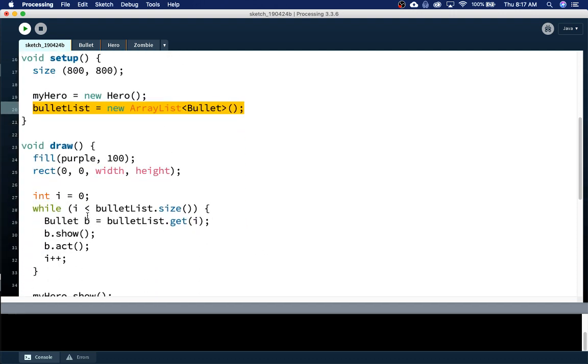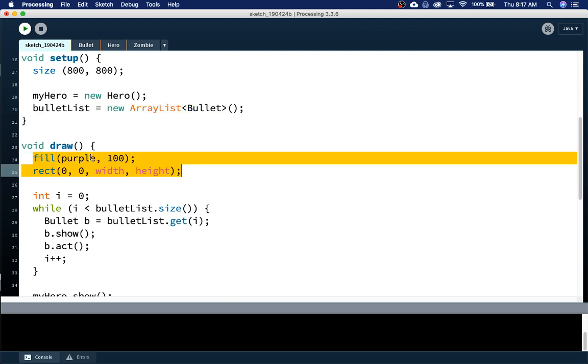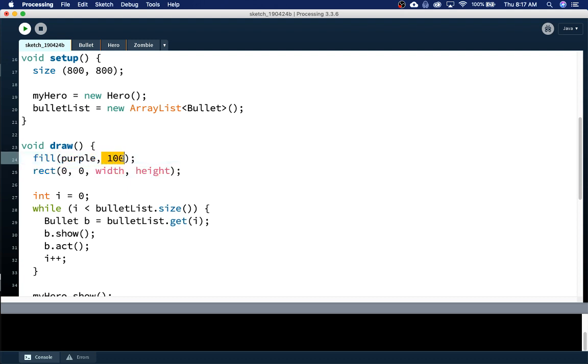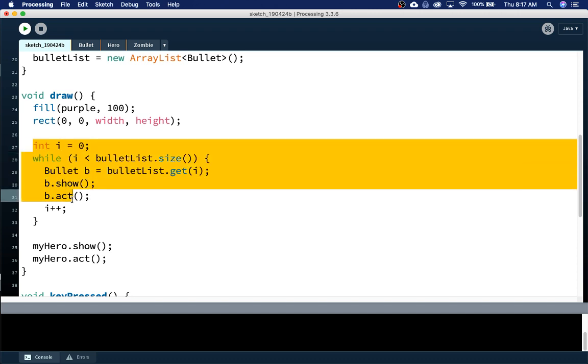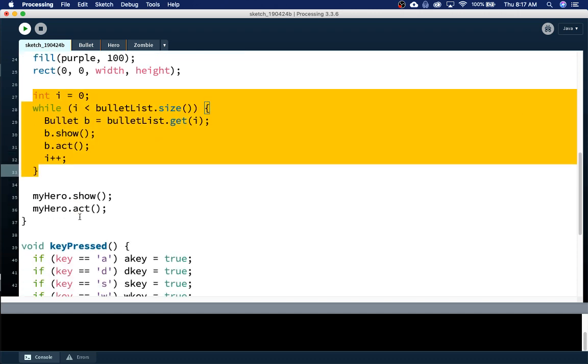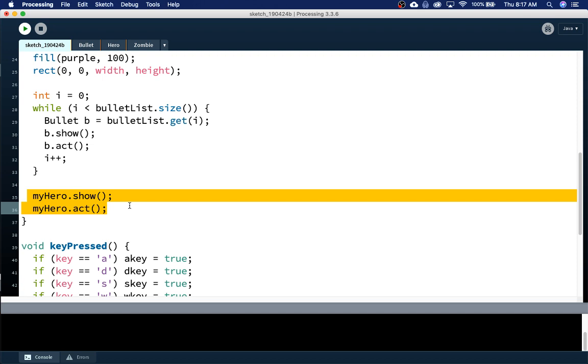In my draw function, it's basically this: background purple. I'm playing around with some effects to make it look a little bit fancier, but nothing too exciting there. And then here's our loop that goes and makes all the bullets act. Here's my hero being told to show and act.